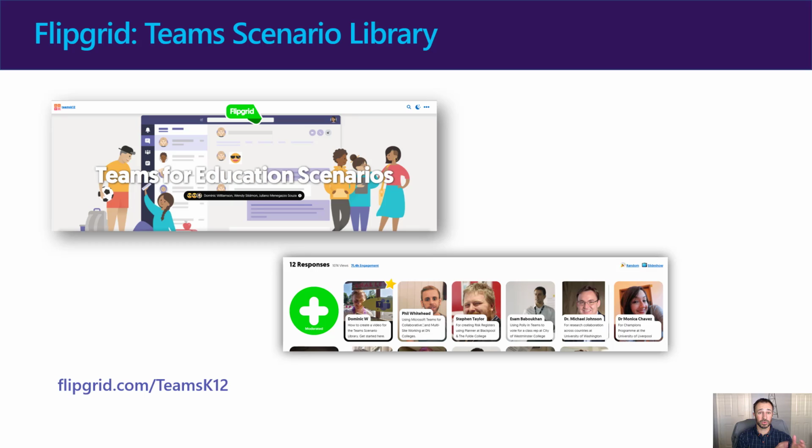FlipGrid does have some great Teams scenarios. So if you go to flipgrid.com/TeamsK12, you can see some scenarios that are specifically built for using within Teams, and get some new ideas and find out what other people are doing. It's a great place to find out what others are doing. If you go to flipgrid.com and go to the Disco library, that's another place where they're always sharing ideas, and you can see how other educators are using FlipGrid. Pull some of those into Teams and have it all in one place.